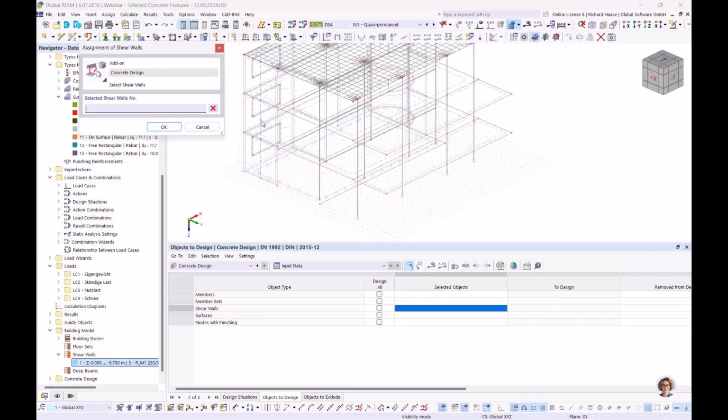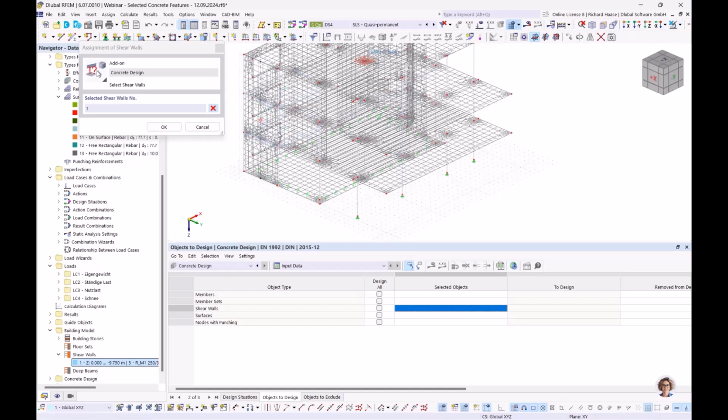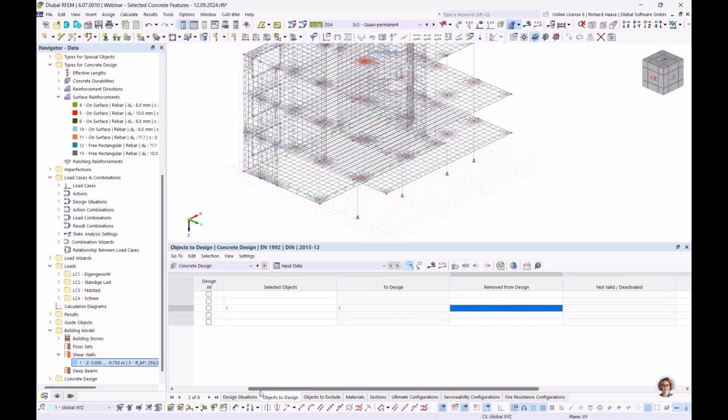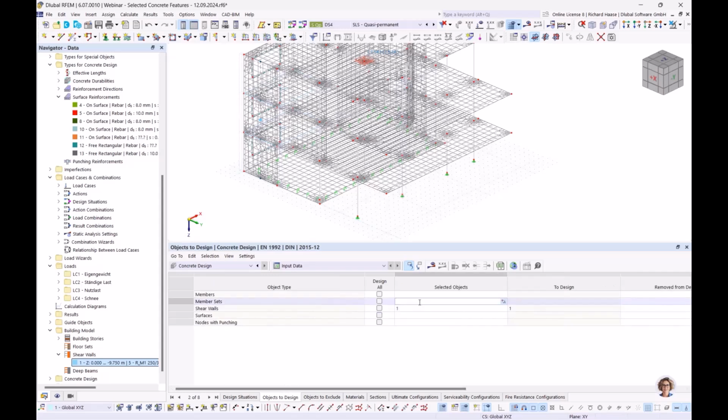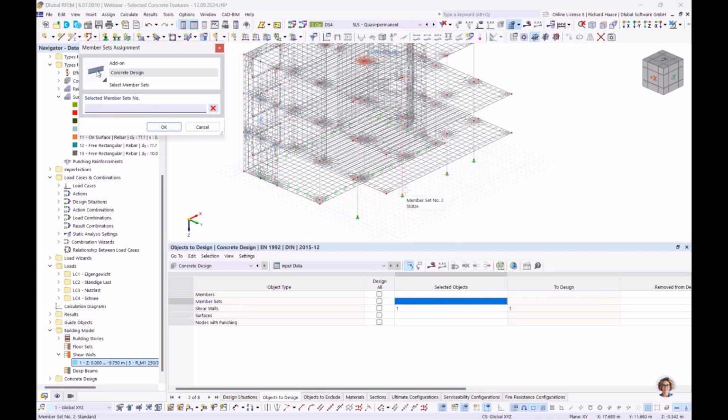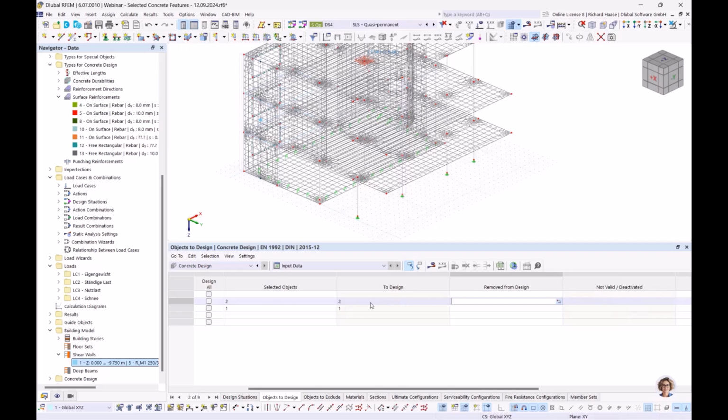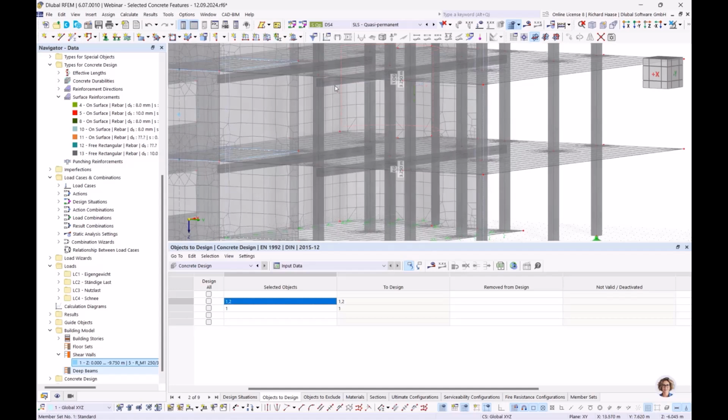So let's select our shear wall. And also the member sets for our column. And also, I don't find this beam. So transparent. For this beam here. Yeah, okay.